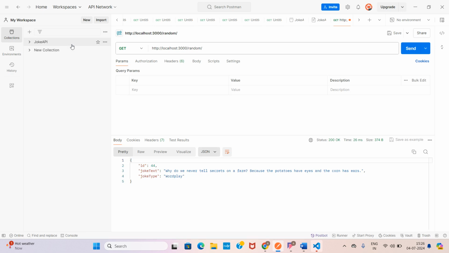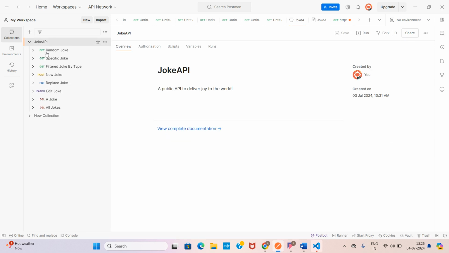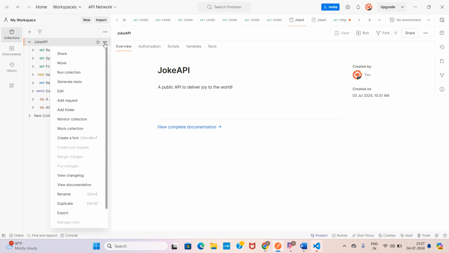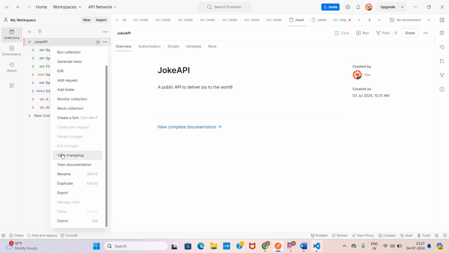This will open the joke API. Here you can see there are a bunch of methods: get a random joke, get a specific joke, get a filtered joke by type, get new joke, post new joke, replace a joke, edit joke, delete a joke, delete all jokes. If you want to check out the documentation, it is automatically created by Postman whenever you import it.